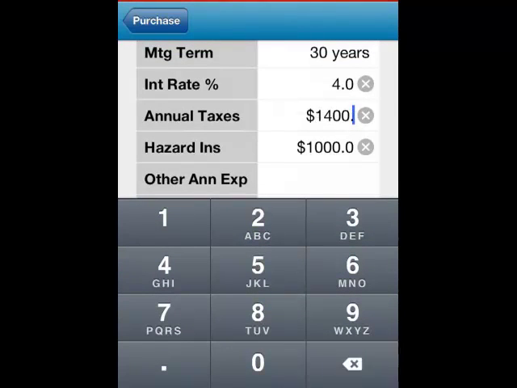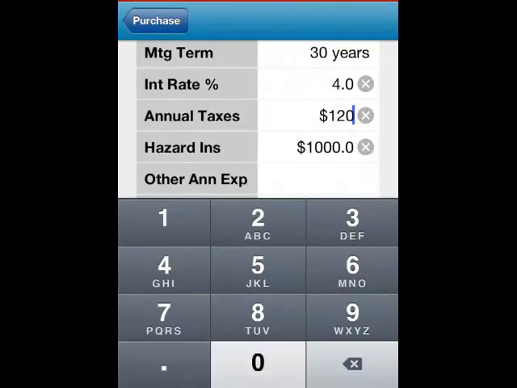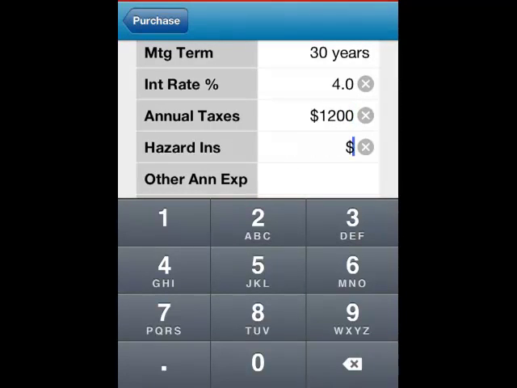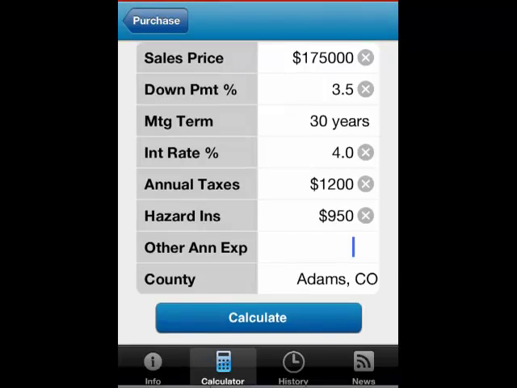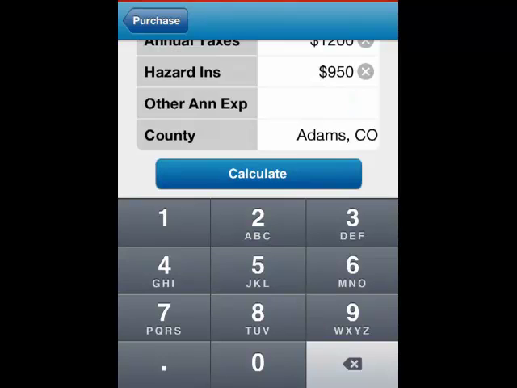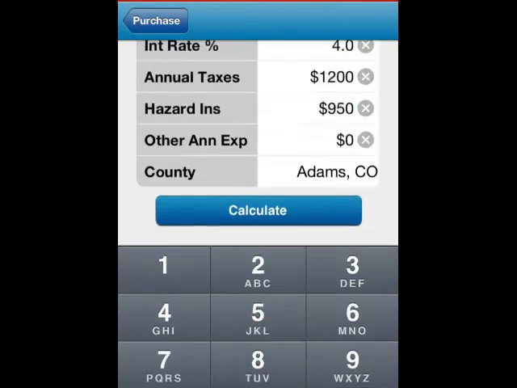$175,000 home, let's say annual taxes, probably about $1,200 a year. Hazard insurance, I would guess in that range to be about $950 per year. Again, you're just going to want to put in whatever costs that you think are going to apply. Any other annual expenses, if you have a homeowners association or anything else you want to factor in there, you would put that in here. In this case, we'll just leave it at 0.